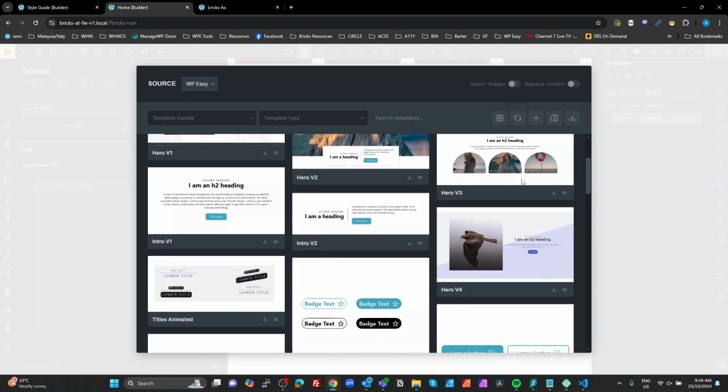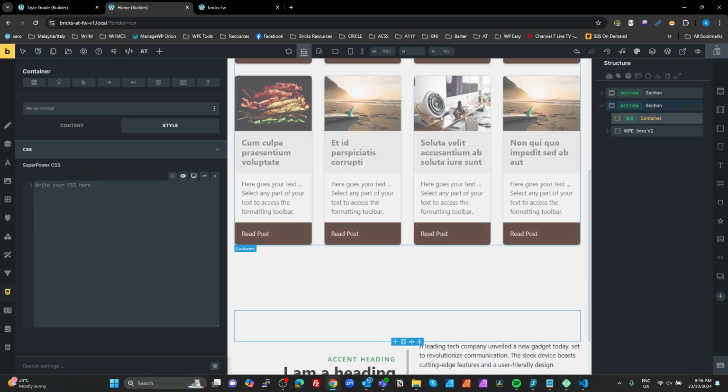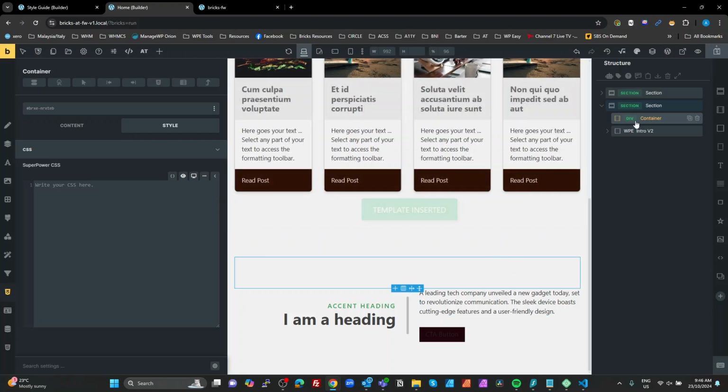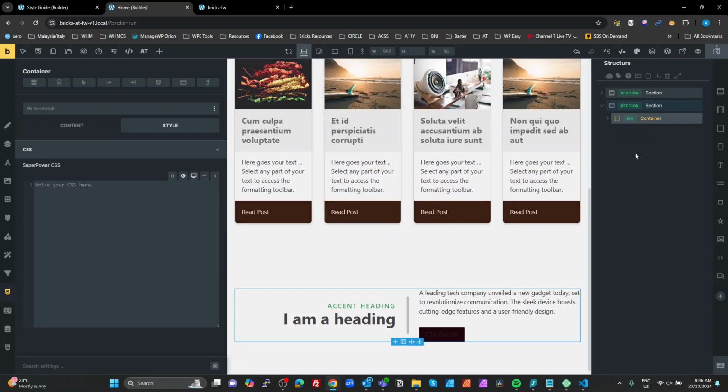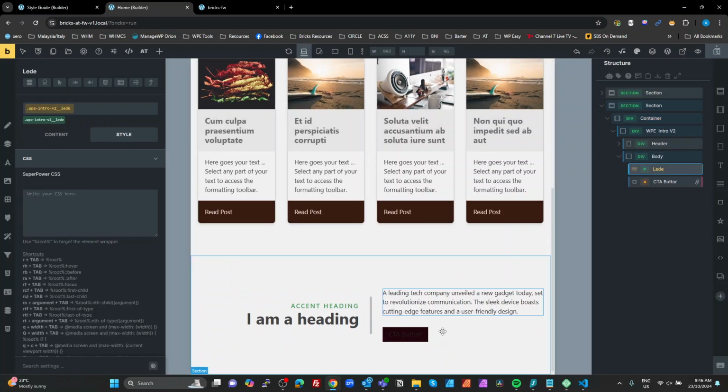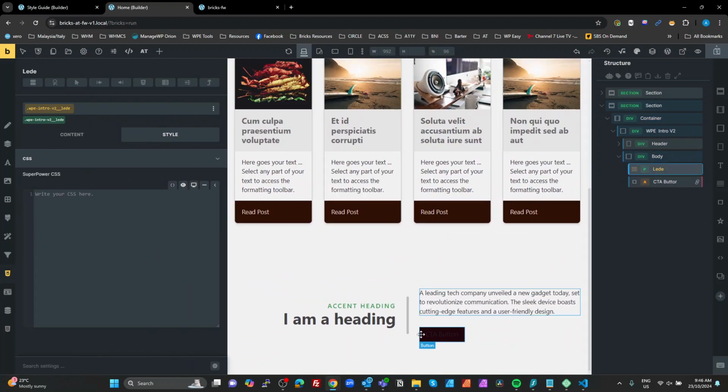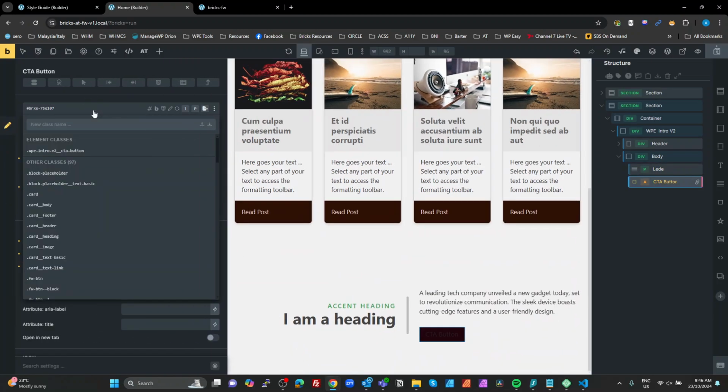Okay, there's some templates there. I know I haven't updated these properly yet, so I'm just going to use this intro v1. Actually, I'll use the intro v2. There's my intro v2. Stick that into the container. I have a heading. The button hasn't been set up yet. Oop, I haven't done the button yet. No, it's got the old class on there. So I'm just going to do the button.